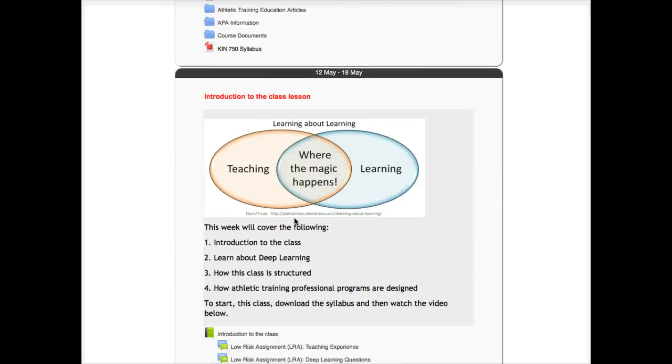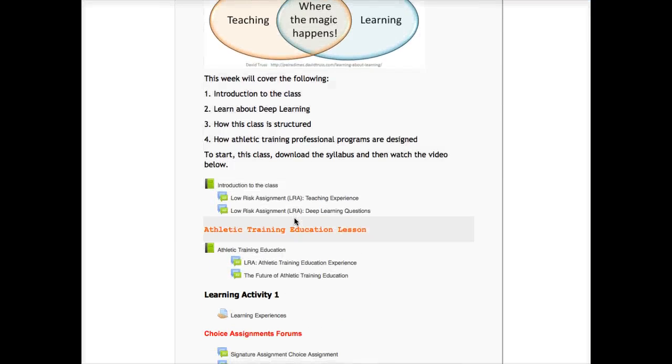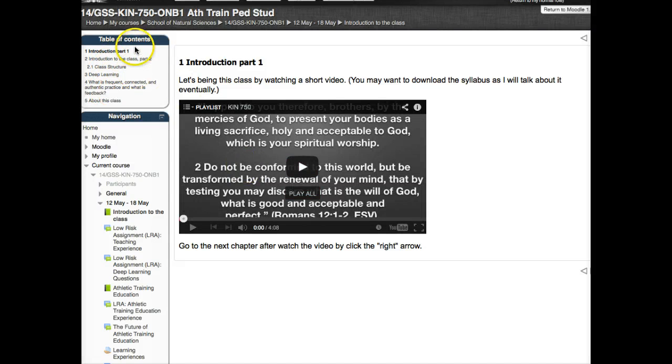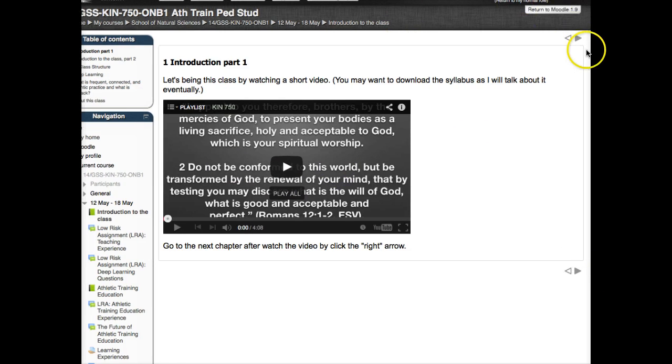So here's our week one module. And I'll tell you what we're going to cover this week. And then I'm doing something different in this class. I've made lessons. They're called books in Moodle. So you'll click on the link. Introduction to the class is where you want to start. And then you'll see that there are different chapters. There's a table of contents, and different chapters to work through. And you'll click the arrow to get to the different chapters.